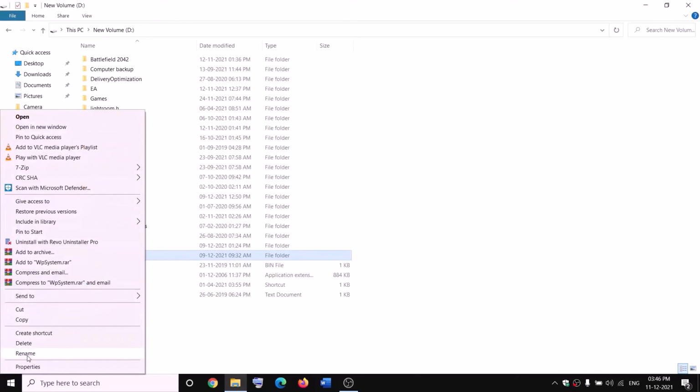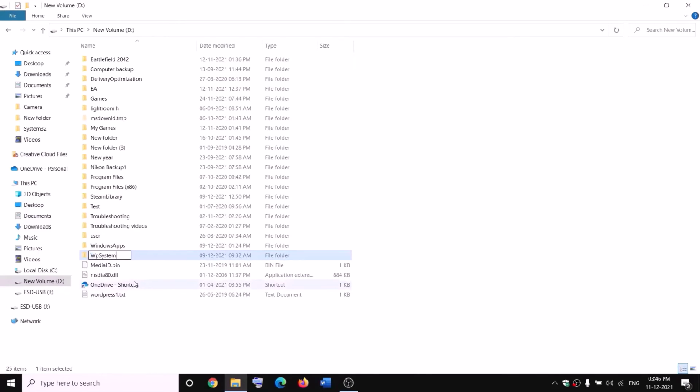Make a right click, then click on rename. Rename it as WP system.old. Now still you face problem. In that case, you can go ahead and restart your computer and then try to rename it once again.